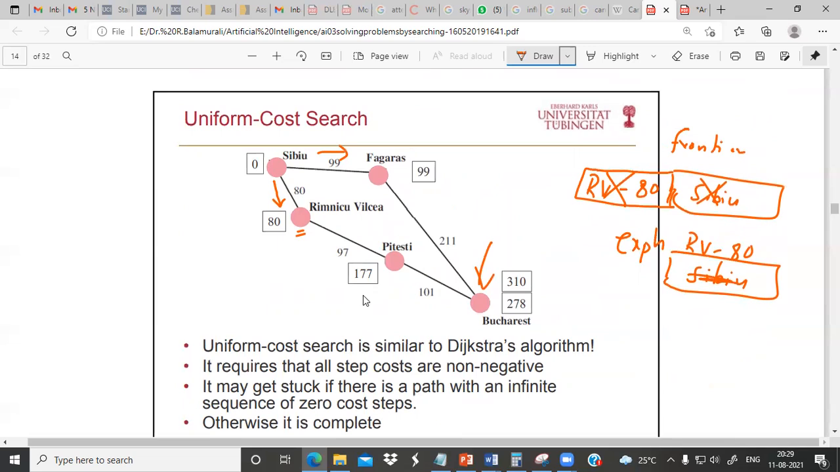So it explores. When it explores, it has only one path, that is Pitesti. It is reaching Pitesti at the cost of what? You have to sum up. It's not just 97, it is 80 plus 97, which is 177. With the cost of 177, it can reach Pitesti from Arad. That's what the algorithm says.